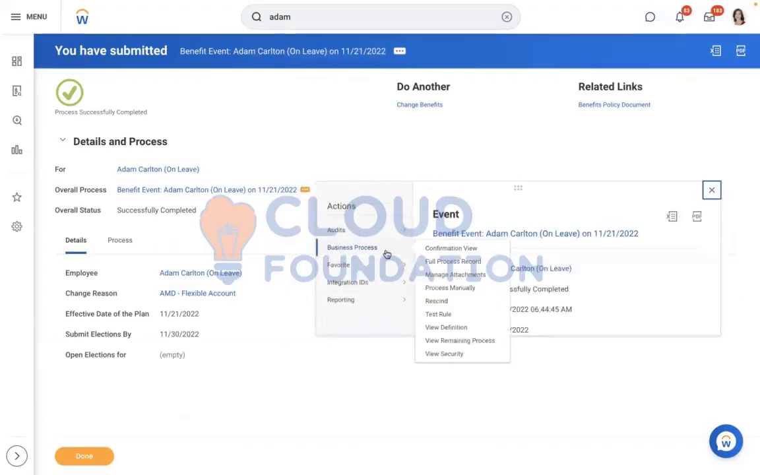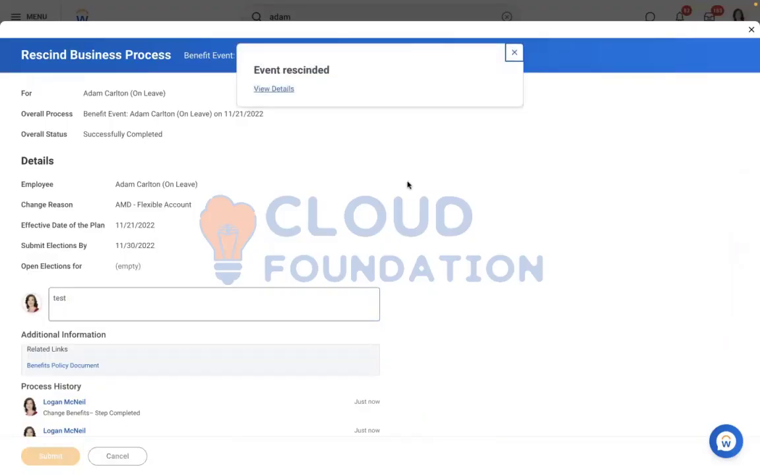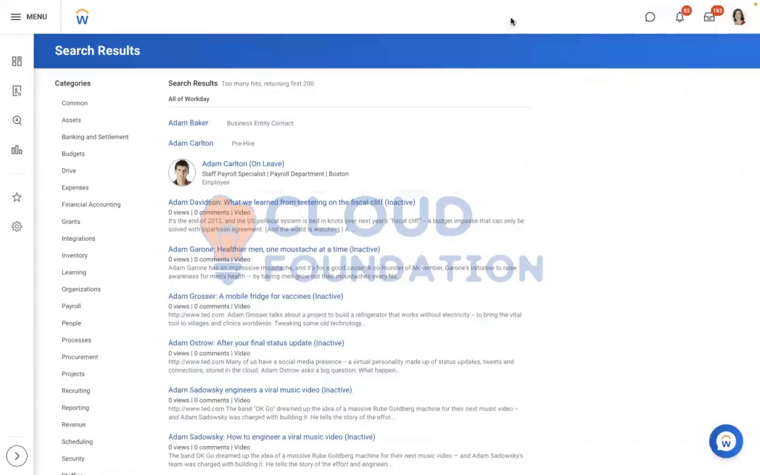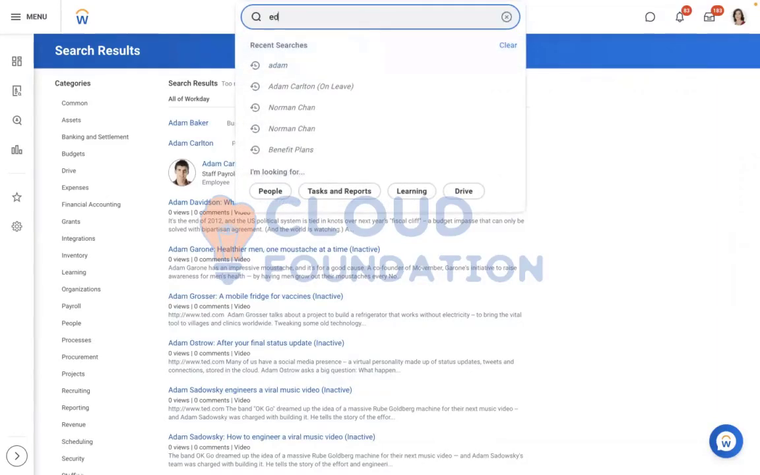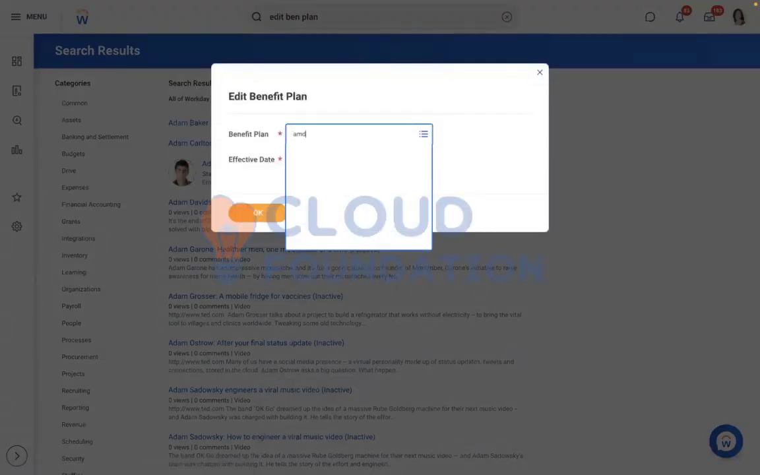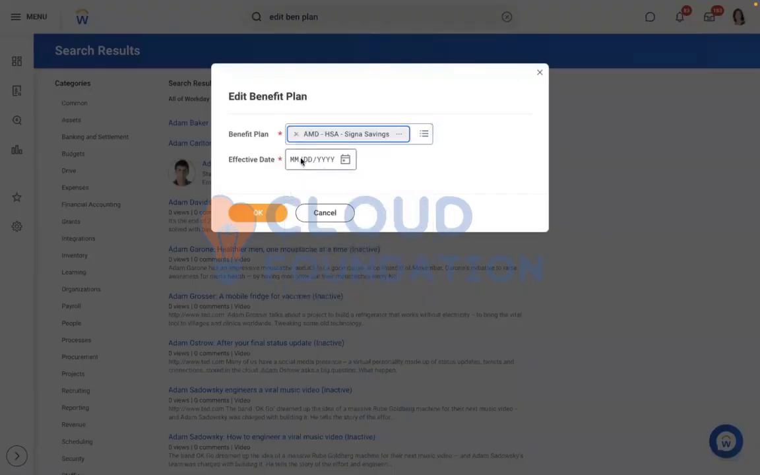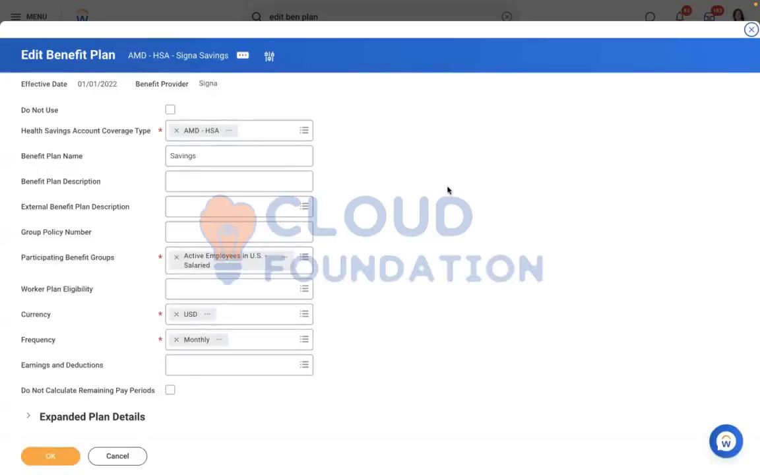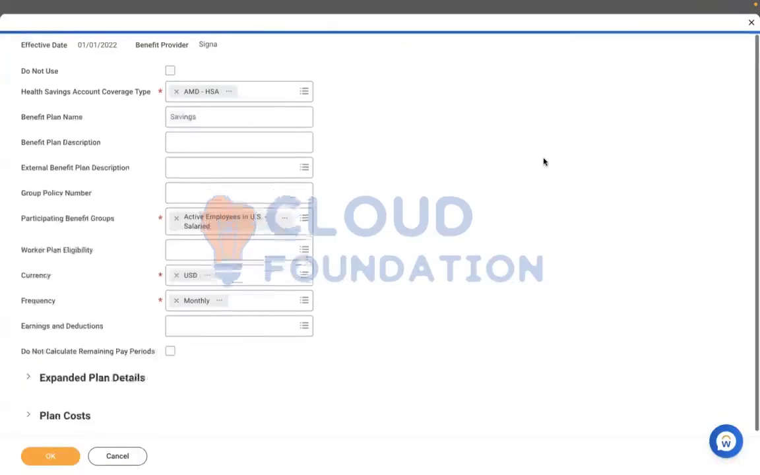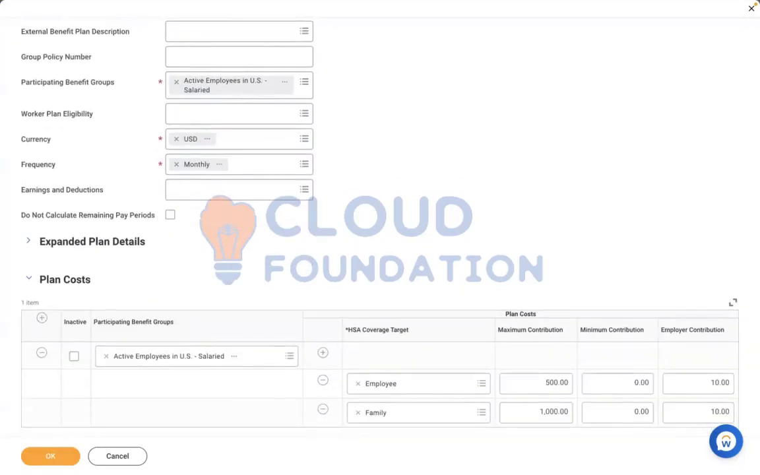Some configuration issue. Good. What went wrong? Let's troubleshoot from scratch. Let's start from the plan. Edit benefit plan, and the savings on 1/2022. Okay, looks good.